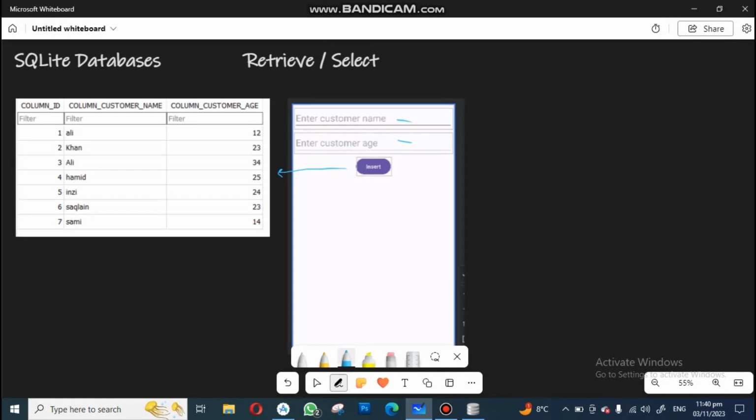So this was how my table was looking when I ended my last video. I've inserted around 5 to 7 rows here. Now in this class we are going to perform selection operation, or we can also call it retrieve operation. So without further ado, let's start getting data from our databases.